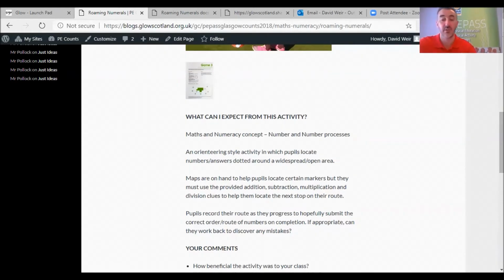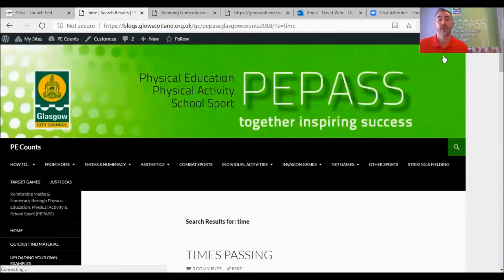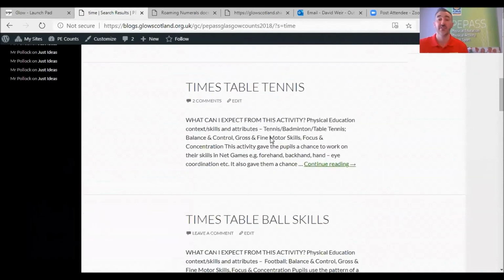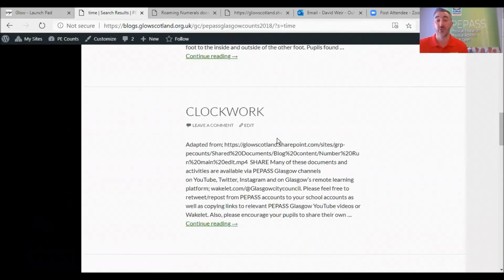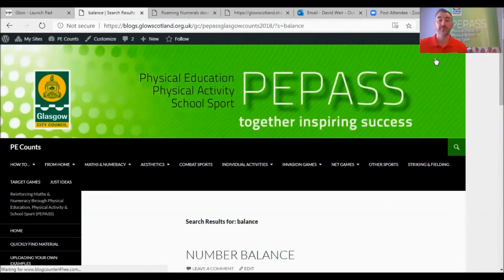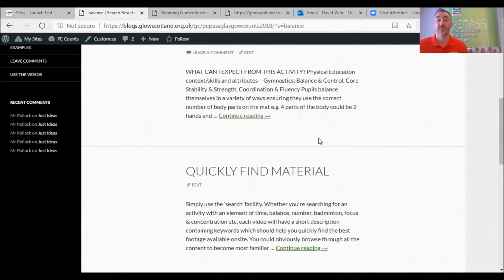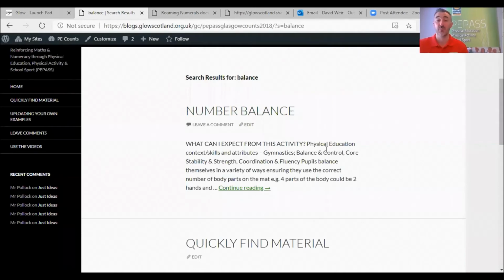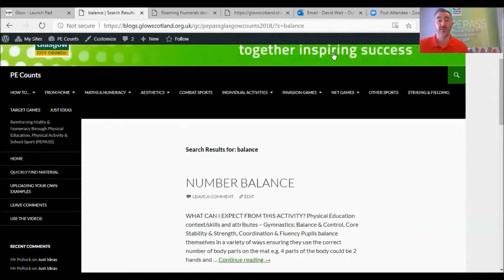So let's say, for example, you type in time, then it's going to bring up any activity that's available on the site that is relevant to time. So you'll not have to trawl through all the activities and all the games. You can go straight to the keyword, straight to the search that you're looking for. And let's say, for example, you wanted to take it from a PE perspective. Again, you've got a game and an activity that would help you with balance, if that's what you searched for.